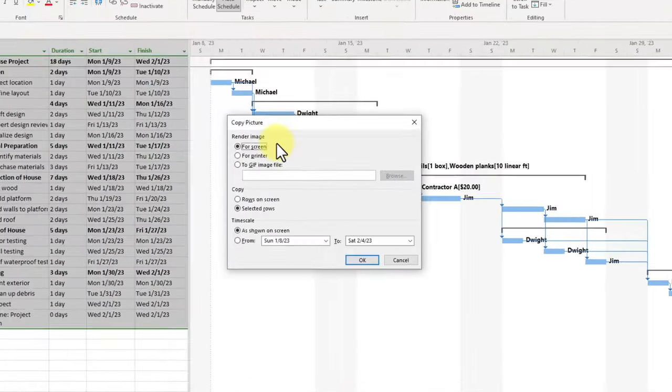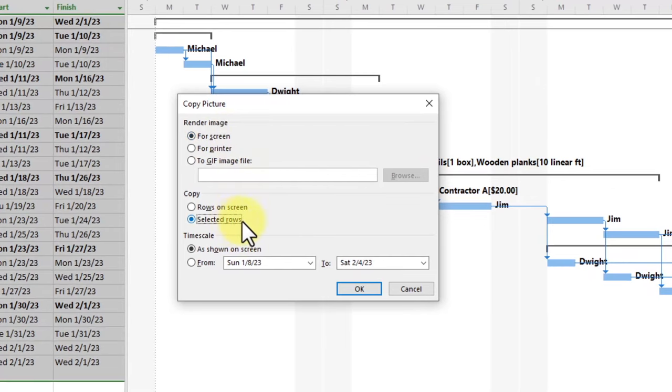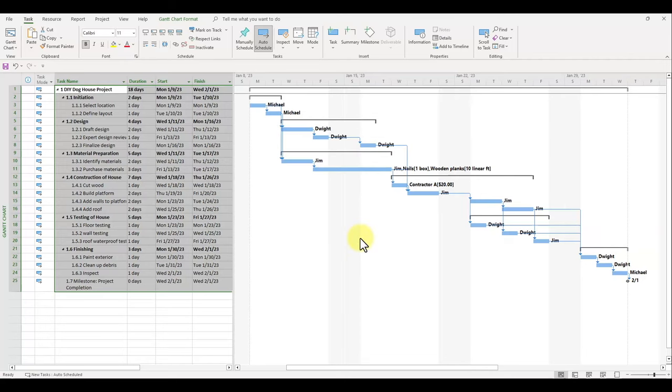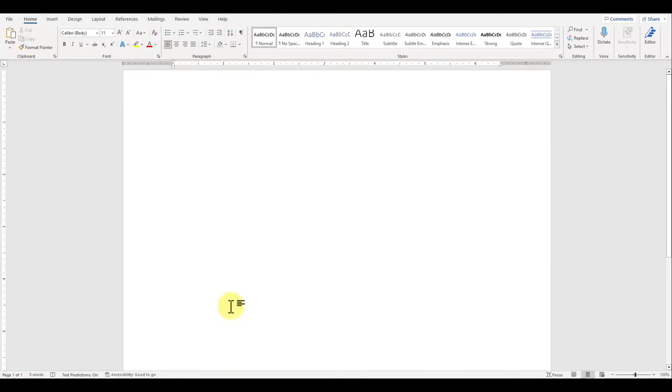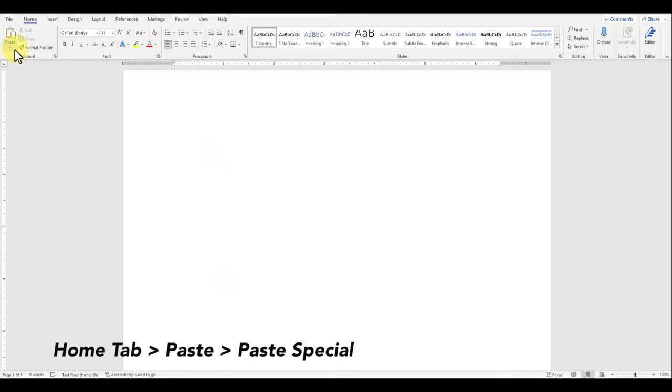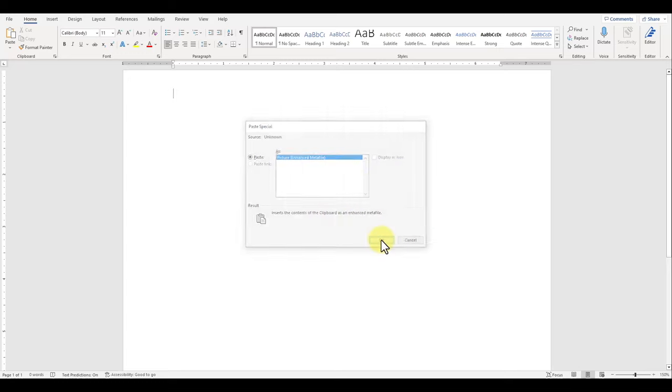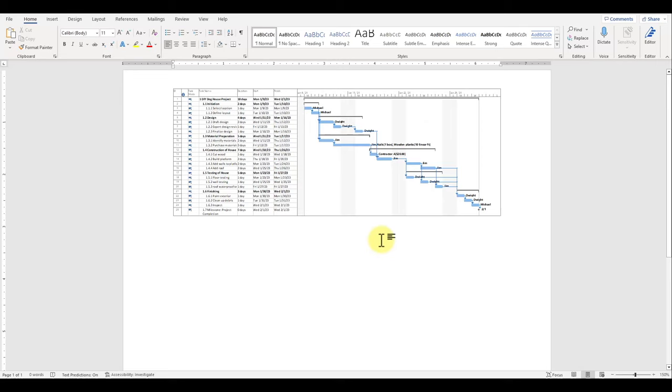For rendering the image, leave the option selected for the screen, and for copying, leave the option on for the selected rows, and then click OK. Inside a new Microsoft Word document, under the Home tab, left click the down arrow under the Paste button and select Paste Special. A pop-up window will appear, and you want to make sure that you're pasting the picture as I'm showing on the screen. Click OK, and a picture of your project plan with the Gantt chart will appear.